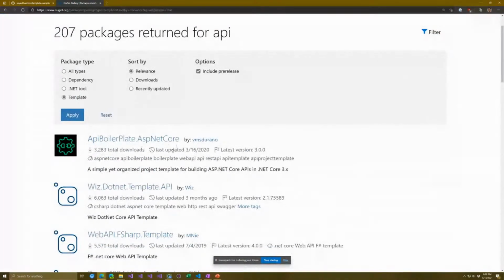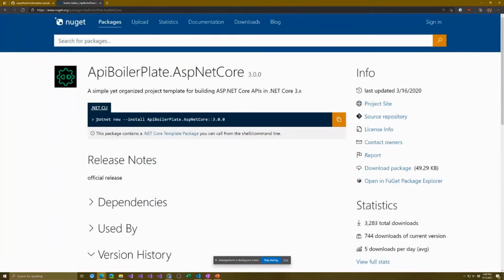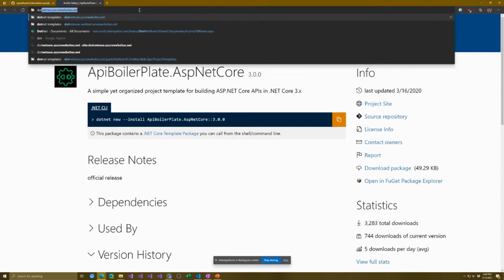And if I was to drill into one of these, you can see that they'll give the command to actually install that template for dotnet new, right on nuget.org. So if you wanted to try out this template, you just copy this command and then run it in your terminal, and then it will get installed. And if it's been authored for Visual Studio, it will also appear in Visual Studio as well. All right, so that's one place to look for templates. Another place is I have a website here.